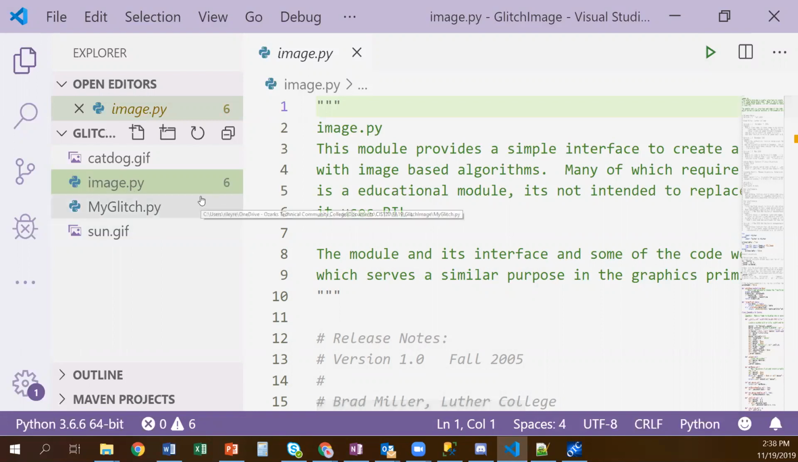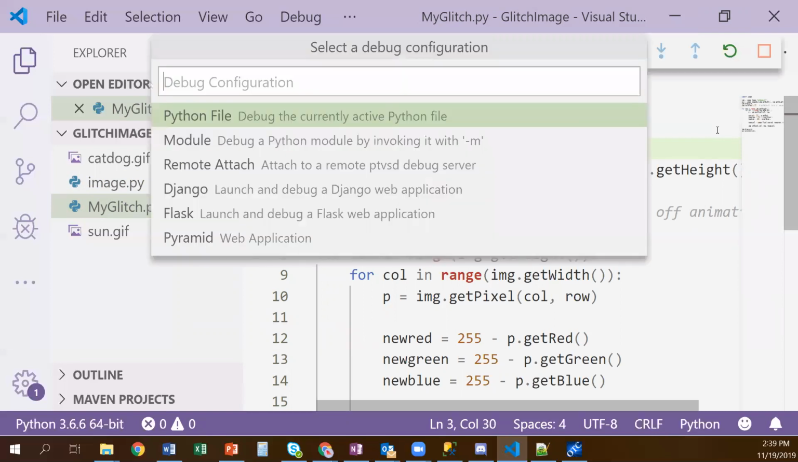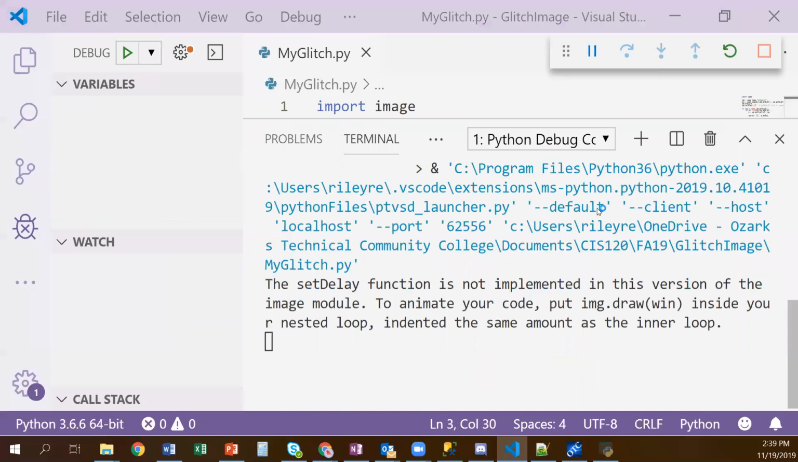Okay, so what I want to do then is go to my glitch program. And instead of Luther, I want to use mine. So I'm going to do my cat dog .gif. And let's run it. Now remember, this one did reverse video. Why do I keep doing that? Couldn't open, no file.